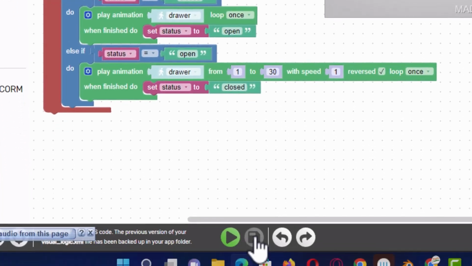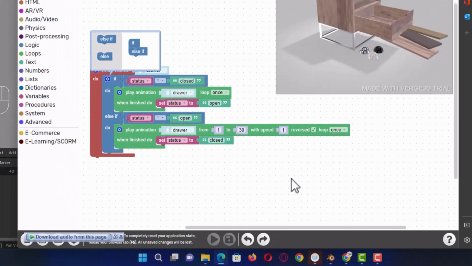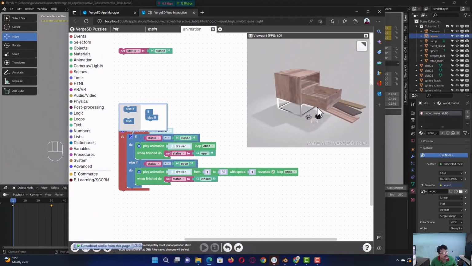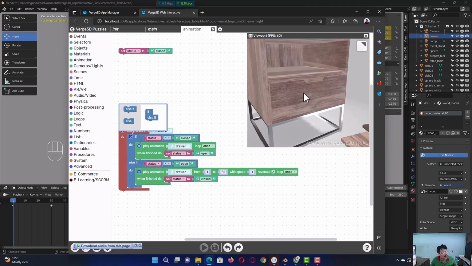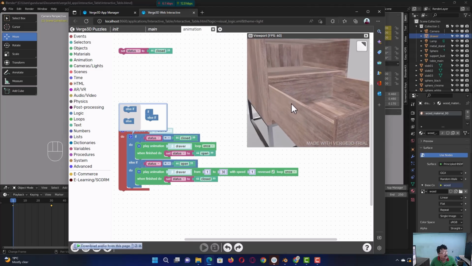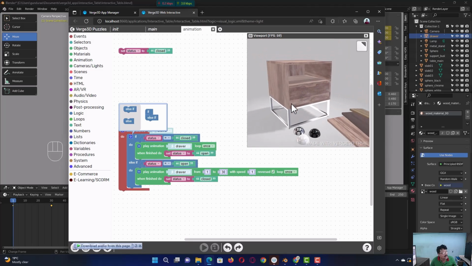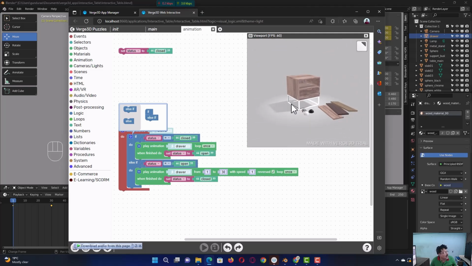Now if I save this and execute it, when I click, it opens, and when I click again, it closes. See, I click it, it opens, I click it again, it closes. So now this logic has been successfully applied.